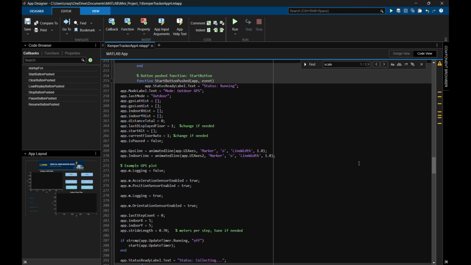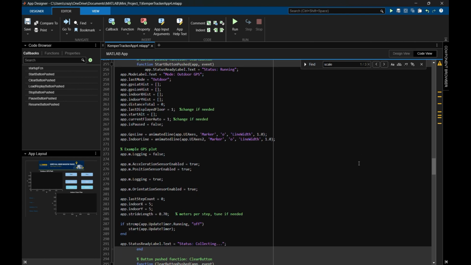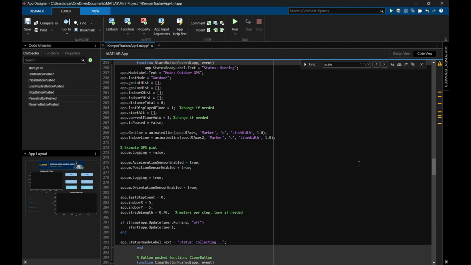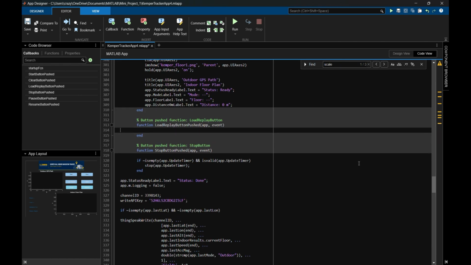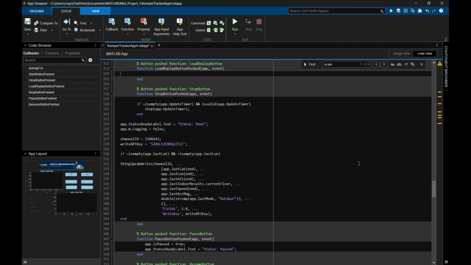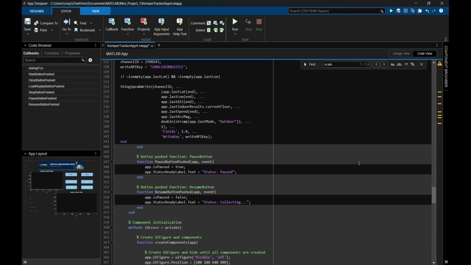Here's what the start button push is. It'll initialize more stuff, and also it'll start logging. Here's clear button, it removes everything, and then here's the stop button, which ends it. Here's pause, which pauses the loop, and resume, which keeps it going.